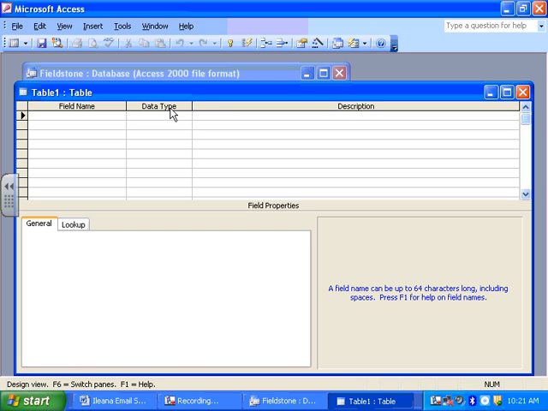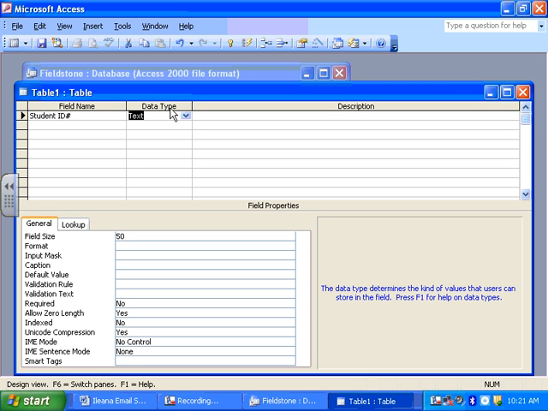So let's put that down. That's the first thing. Type student ID number. Field name cannot contain hyphens, commas. Doesn't like that stuff. Period. It'll completely mess up. When you tell the computer student ID, that is what I'm going to use to put the records in order. Hit tab. You have to define what data type student ID is.